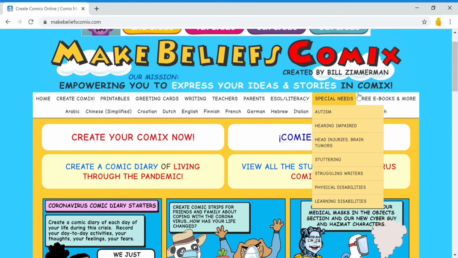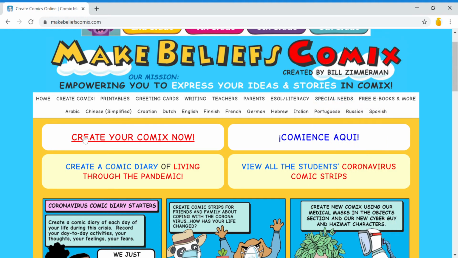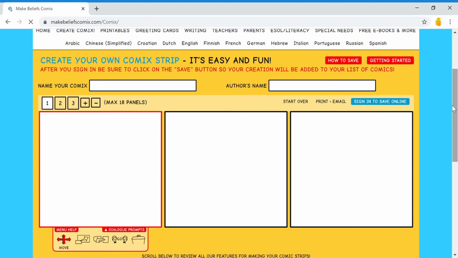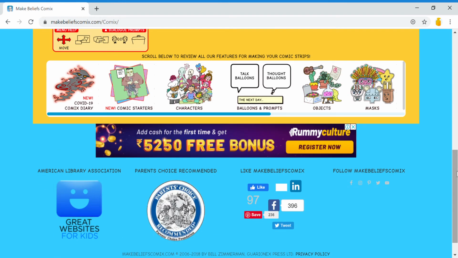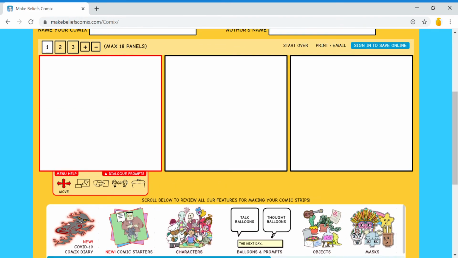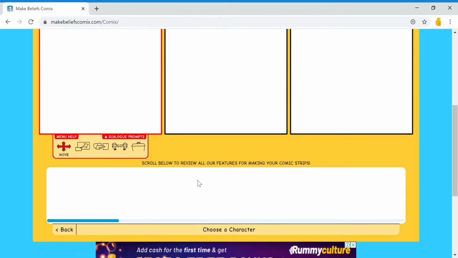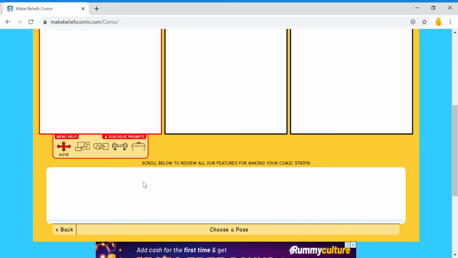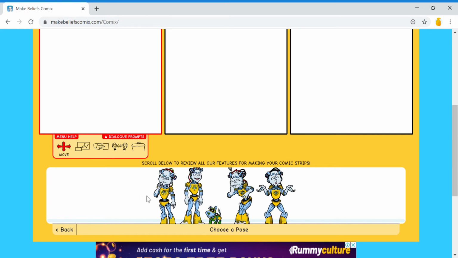Next, it has a really easy interface menu. So if we click on comics, it's really easy to use. We can add or subtract panels. We can add characters really easily. We just click on the characters menu and click on a character, click on a pose, and then it'll automatically get updated. So let's click on this robot character. It will choose a pose, and I think this one with this dog sounds good.